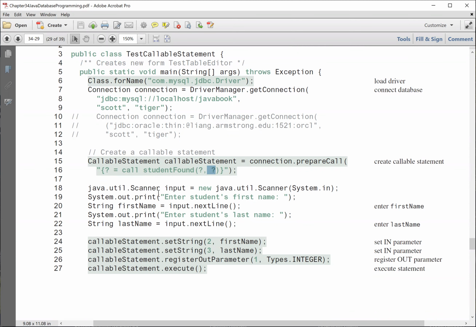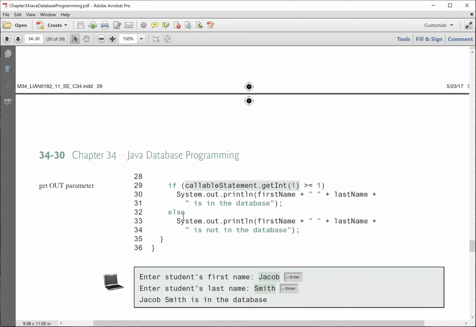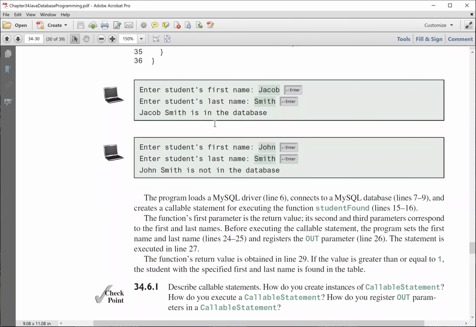So let's see, I'm going to prompt the user to enter the first name and last name. Now we're going to have this callable statement. We set the first name and set the last name. We're going to register the out parameter, so this is the one for the integer. Then execute it. So here are two sample runs.